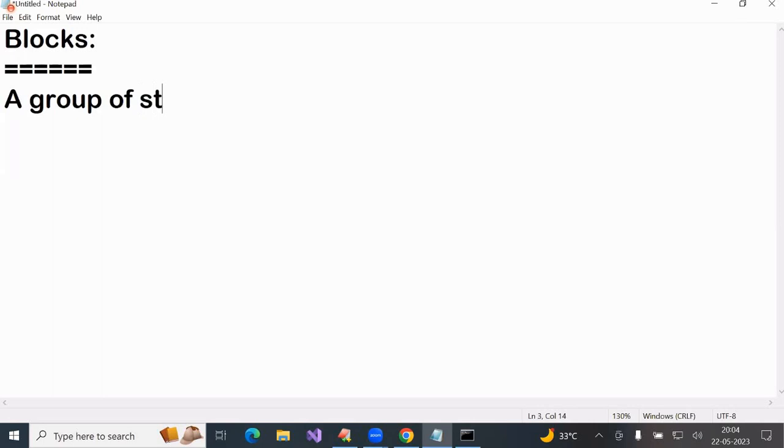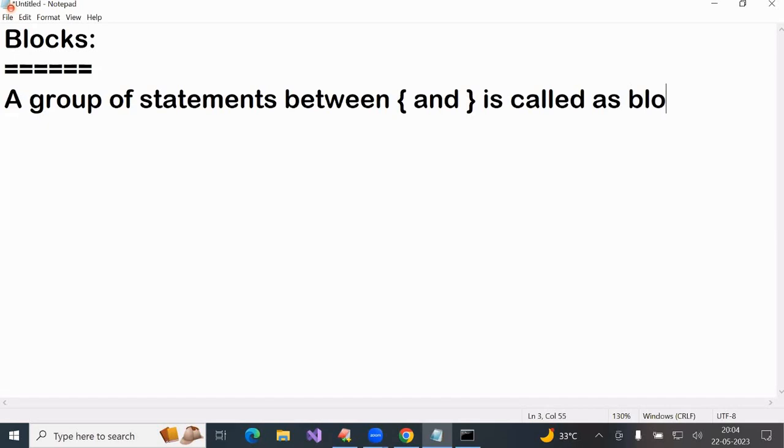A group of statements between open brace and close brace is called a block.